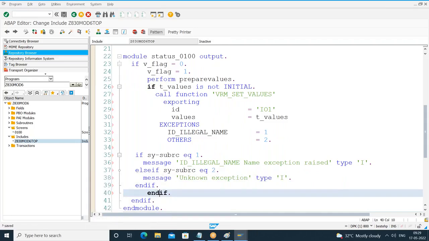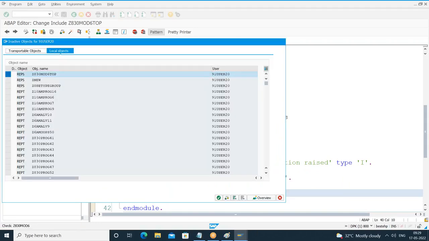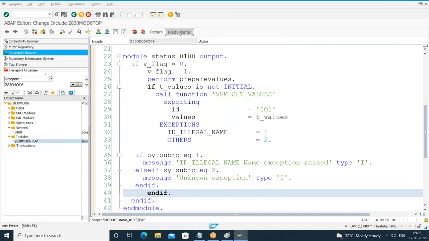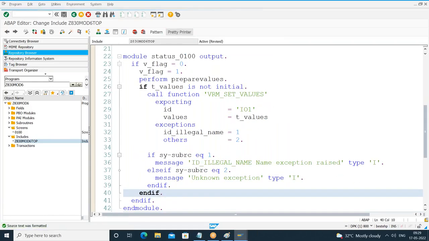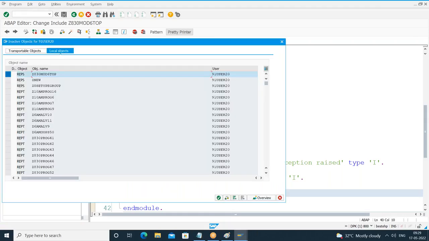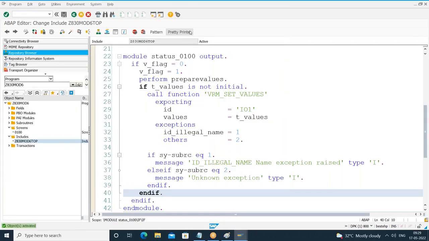What about this? So yeah, save it. Check for the syntax. Activate this. I'll use the pretty printer for proper alignment. Yes, properly aligned. Understood. On the application toolbar, we have the button pretty printer. So if I click on this, it will properly align.